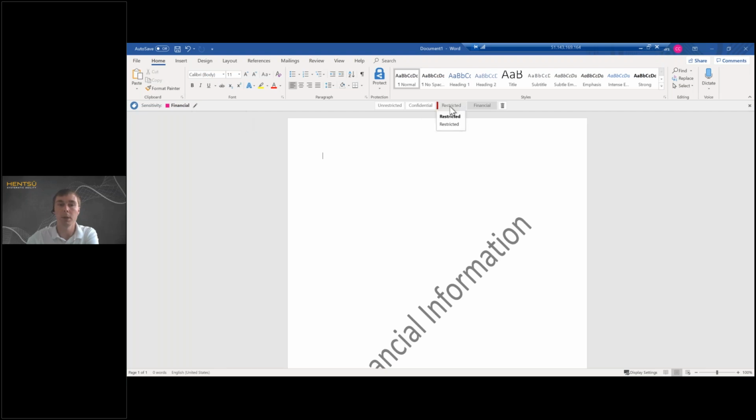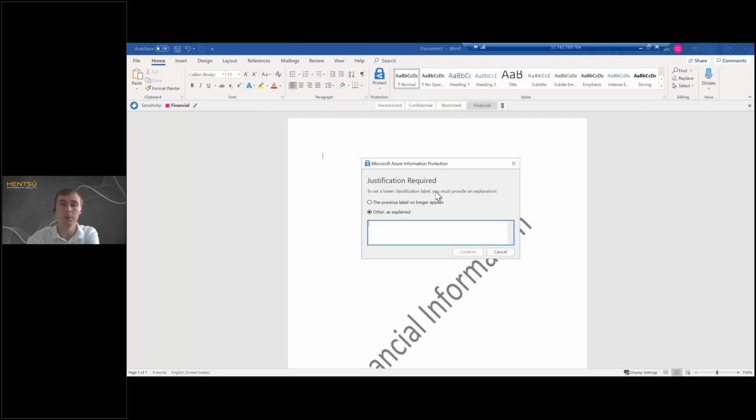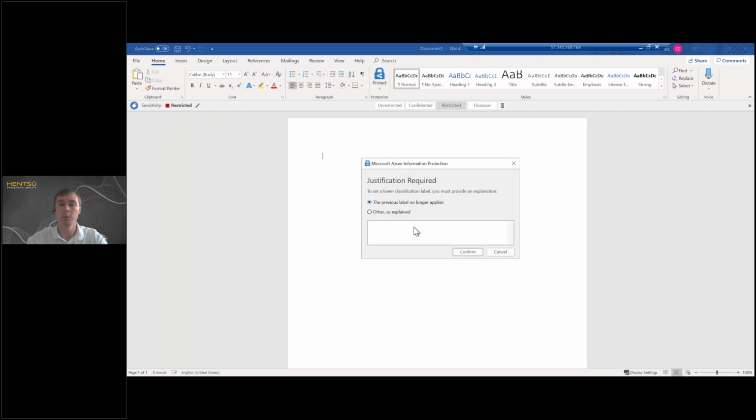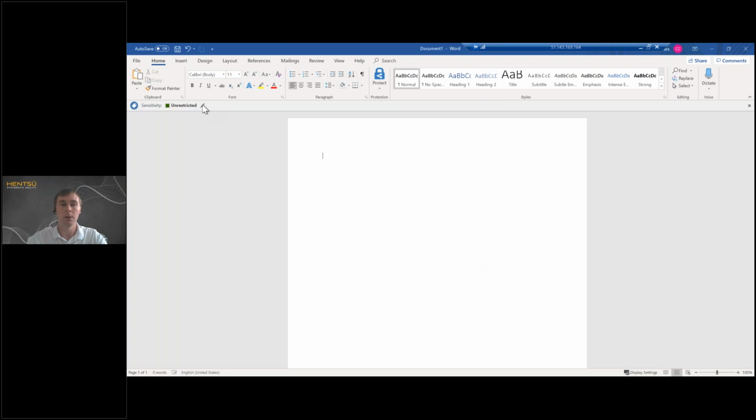And if we then drop back down to restricted, since we have justification required enabled, they would receive this pop-up, and they can either simply choose that the previous label no longer applies, or they have to enter an explanation. So, demo. And then we can also jump down to unrestricted. Same applies, you have to do justification. And instead of jumping one by one up, you can also go straight from unrestricted to financial, and that applies it properly as well.